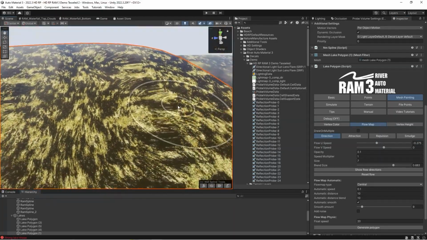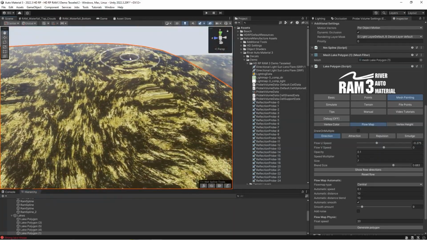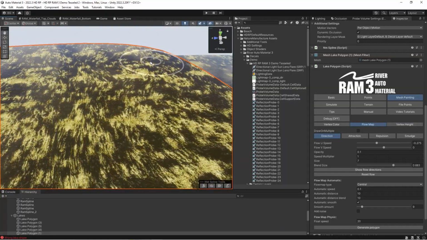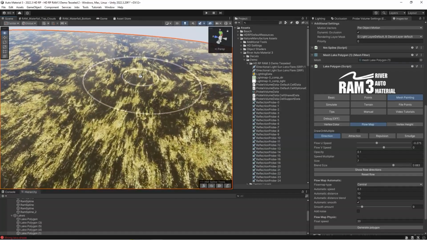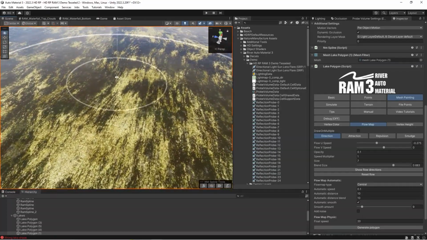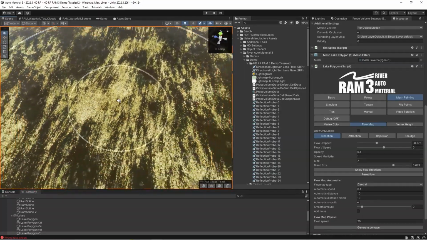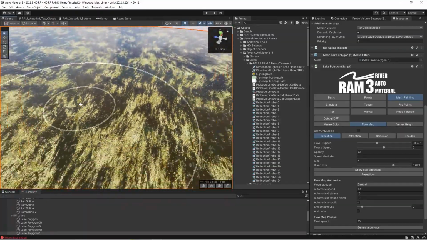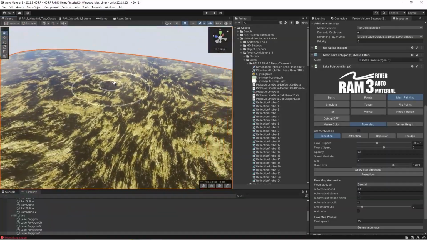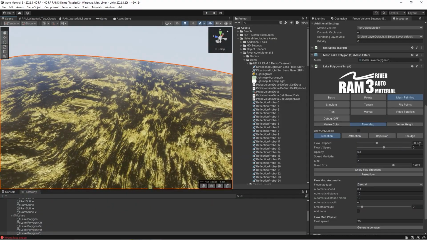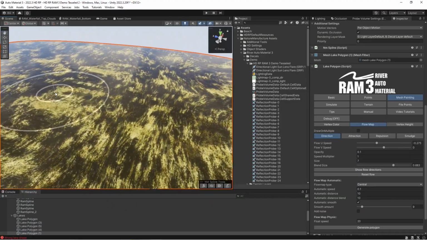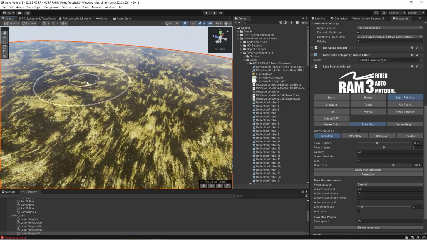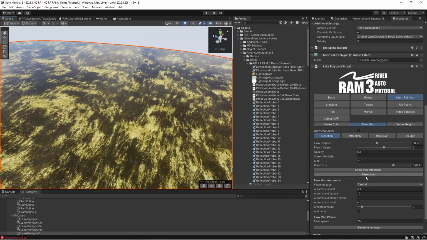Okay, let's keep it smooth. Okay, we handle that. And we see that it moves from two directions into one place. So this is how directional works. We set up directions, which is also speed, and we move water in that direction. Keep the flow map smooth.